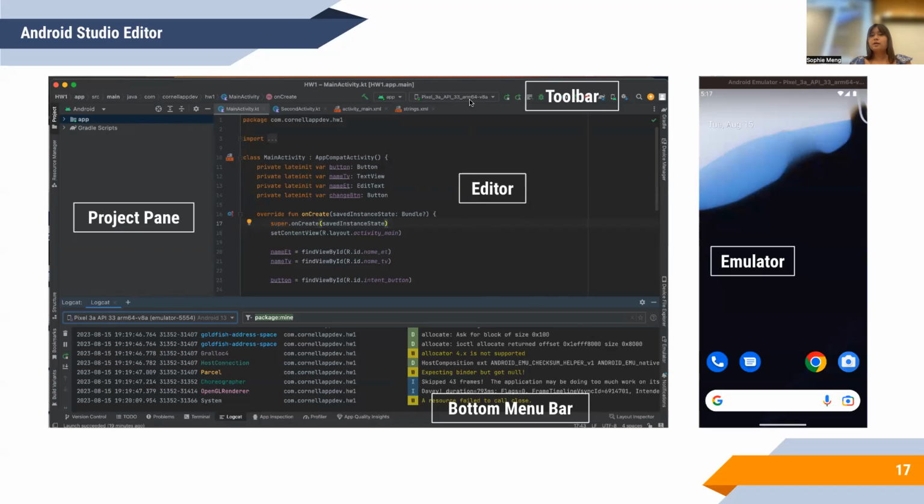The toolbar up here, you're going to be able to use this to run your emulator, which is just like a sample phone basically. When you want to test your applications, you're going to have to run it on the phone so that you can see what it looks like. So that's what this toolbar up here is going to help you do.